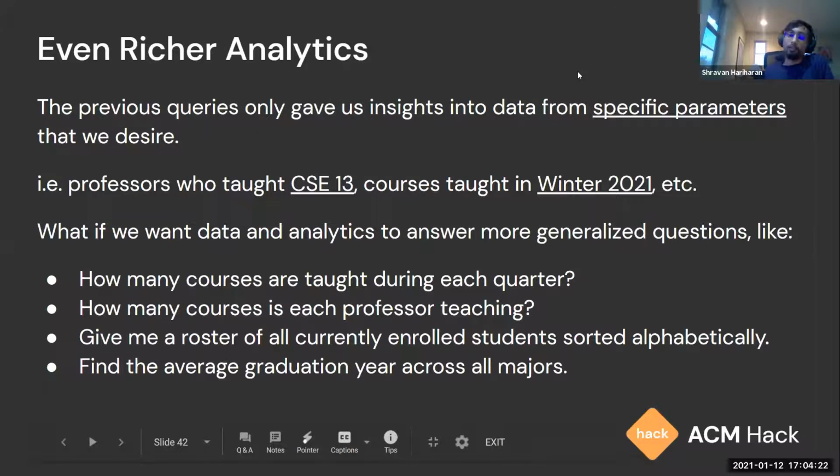Okay, now we know how to select data that follows a specific filter, right? Every query we've written follows a very specific filter. For example, we're specifically filtering for 2020 and CSE 13 or winter 2021. But what if we want even richer analytics that are more general? What if we want to answer questions like how many courses are taught during each quarter? Or how many courses is each professor teaching? Or give me a roster of all the currently enrolled students sorted alphabetically. Or find an average graduation year across all majors. What if we want to start answering these more general questions? I'm gonna sip my water.